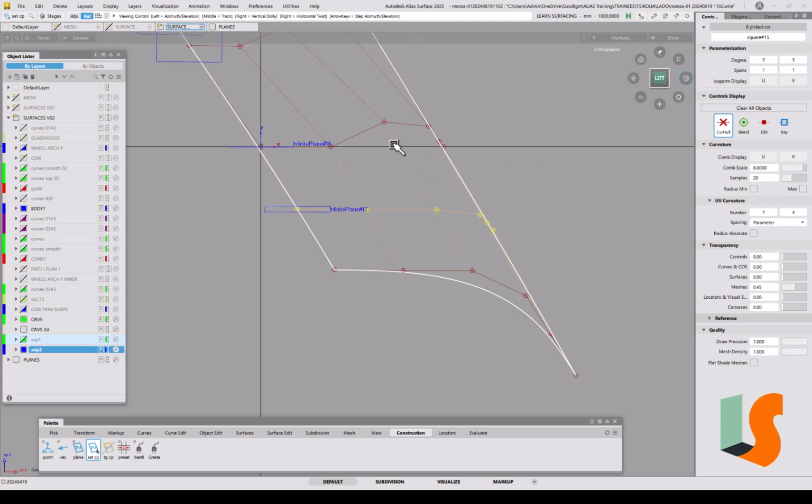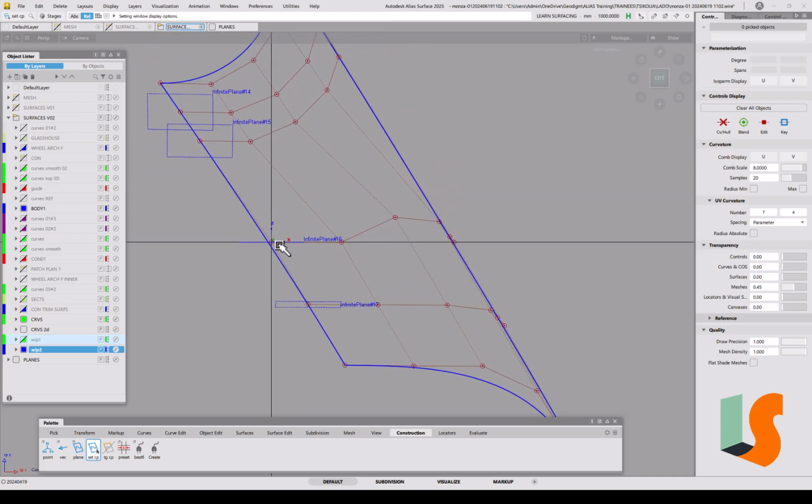And if I put the grid on as well, that's always handy. Put the grid on, it makes sure that I've actually picked the construction plane as well, which is obviously very important.